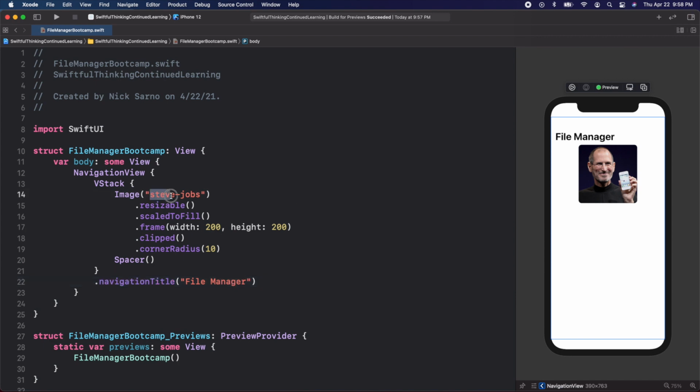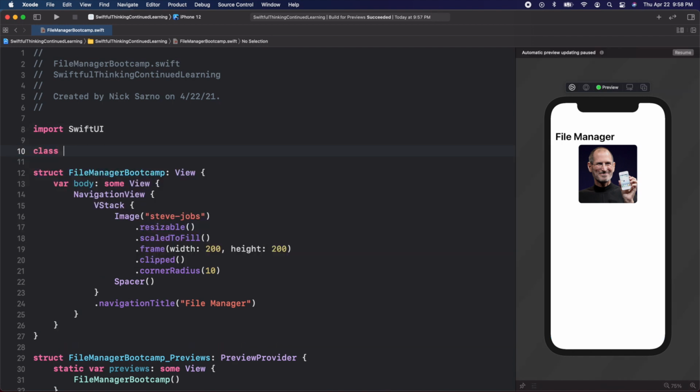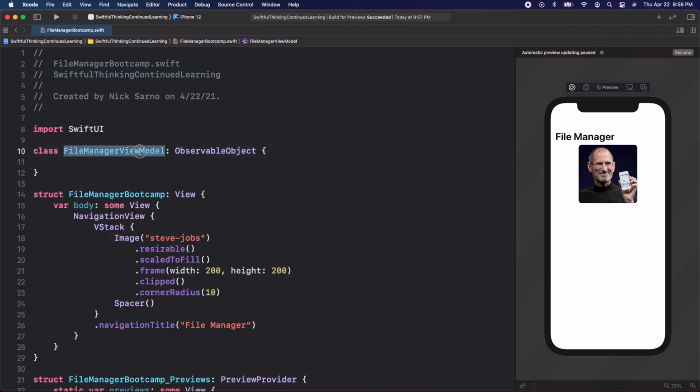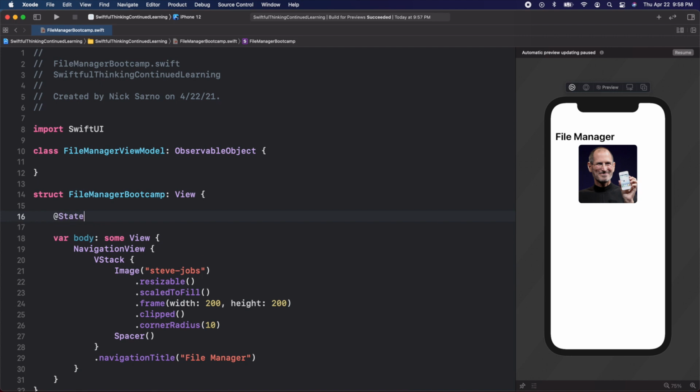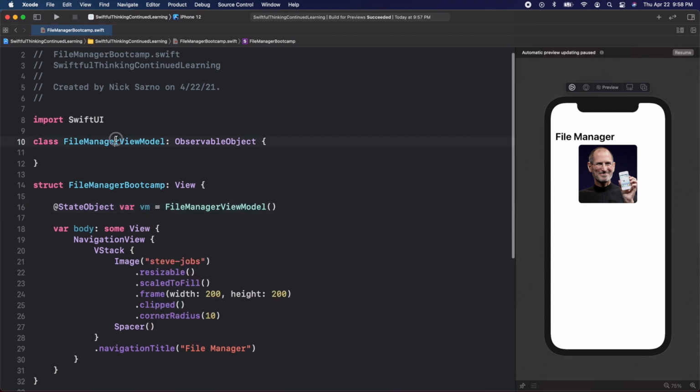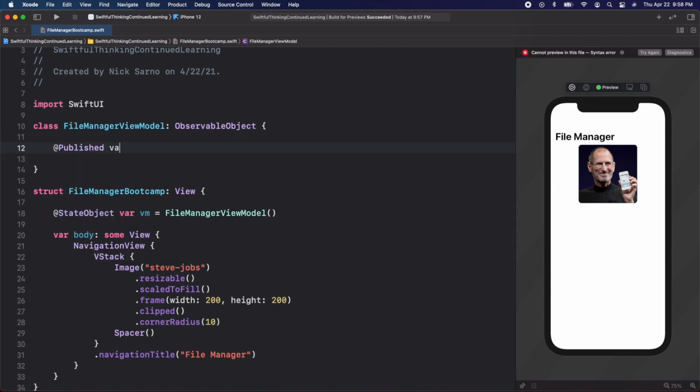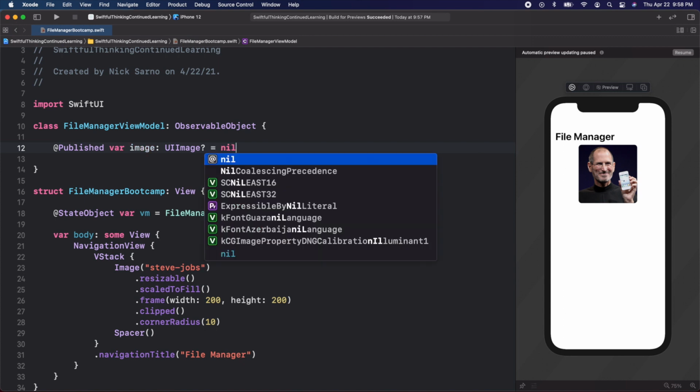All right, I'm going to take this image and actually put it into a view model. So let's create a view model. We're going to create a class. I'll call it FileManagerViewModel, and it will conform to ObservableObject. So open the brackets. Let's initialize one in our view. So we'll use an @StateObject var vm, and we'll set it equal to a FileManagerViewModel, open, close the parentheses. And inside this FileManagerViewModel, we are actually going to have an @Published var. We'll call it image, and it will be of type UIImage, and we'll make it optional, and we'll set it equal to nil to start.